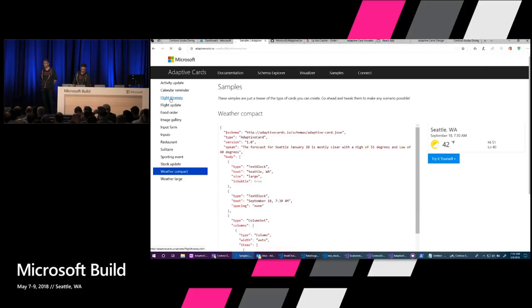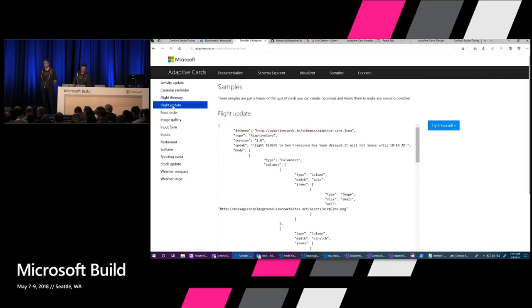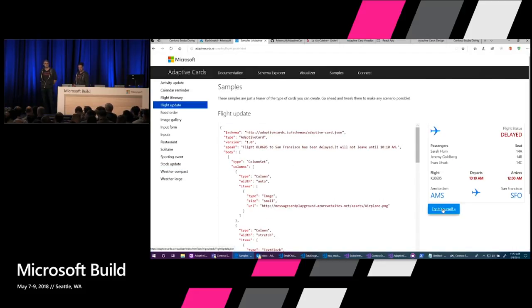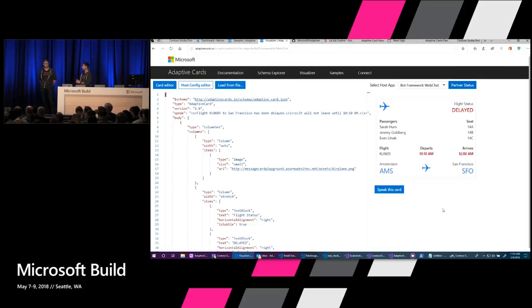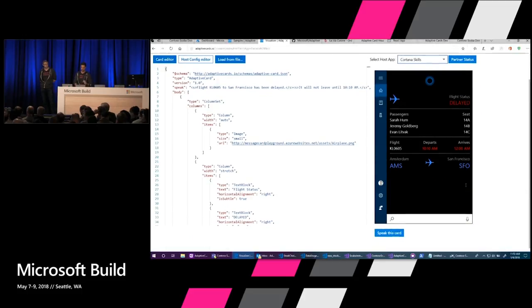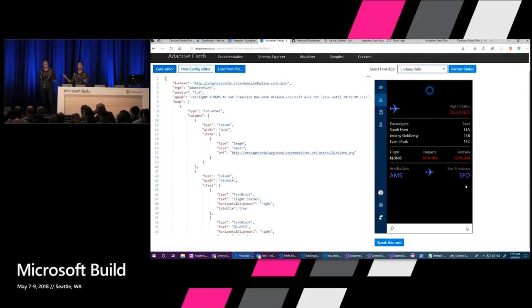So what we're going to do is take a flight update card and take a quick look at the schema itself. We have these try it yourself buttons like any good documentation of a schema would have. And you can see you're previewing this card in the bot framework web chat control. So we simulate the host app that it happens to be running. In this case, it's the bot framework web chat control. I could see what this card would look like as a Cortana skill. And we simulate. Again, the card has completely changed its appearance. Now it looks and feels like it fits in with Cortana.